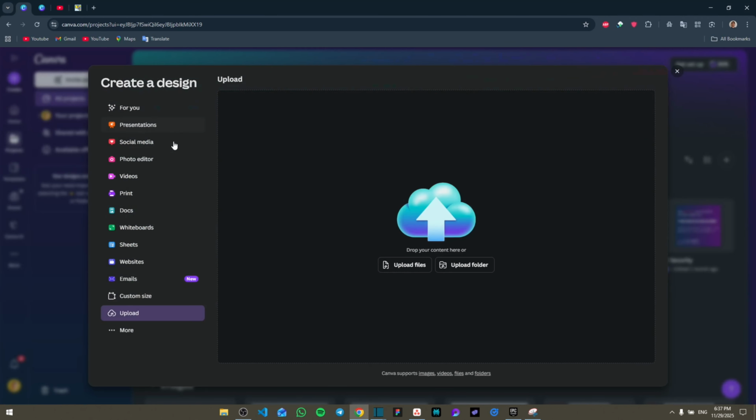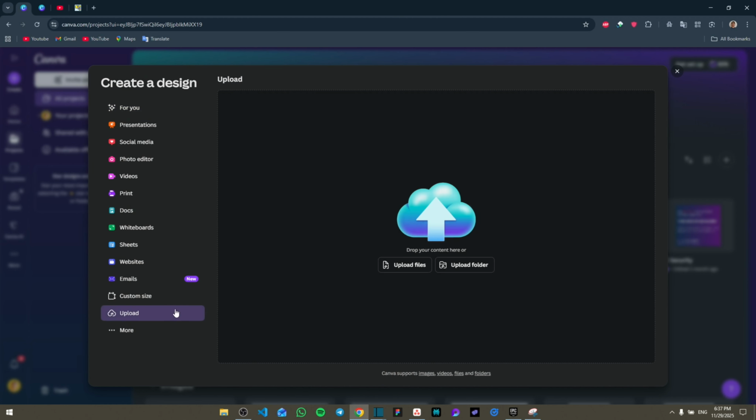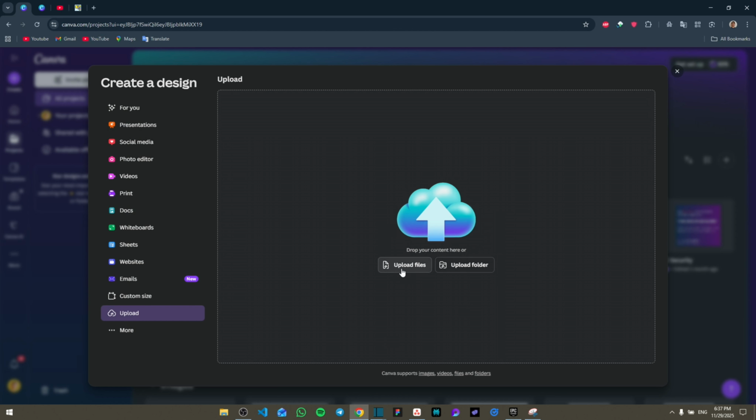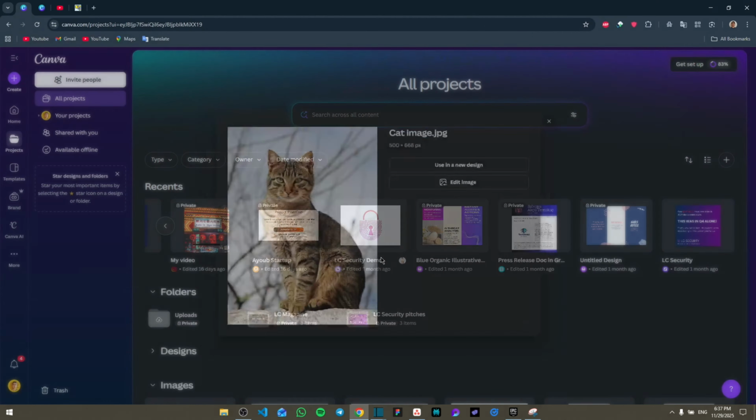So you're going to open your Canva application, and then from here you're going to click on create. Once you click on create, it might show you this option, but what you're going to do is click on the upload, and then from here you're going to upload the picture that you would like to split. So for example, right here, I'm going to add this cat image right there.